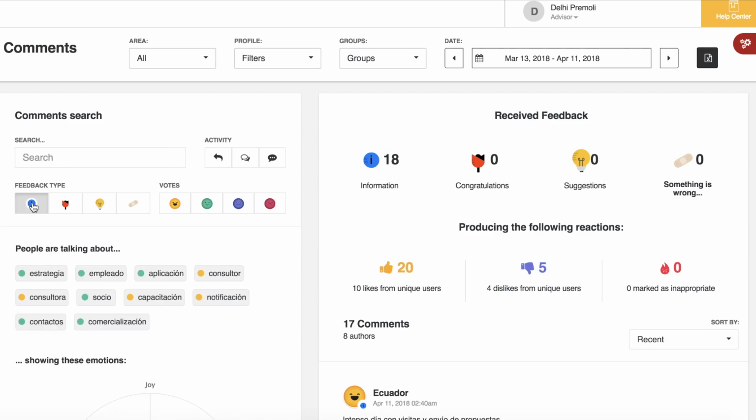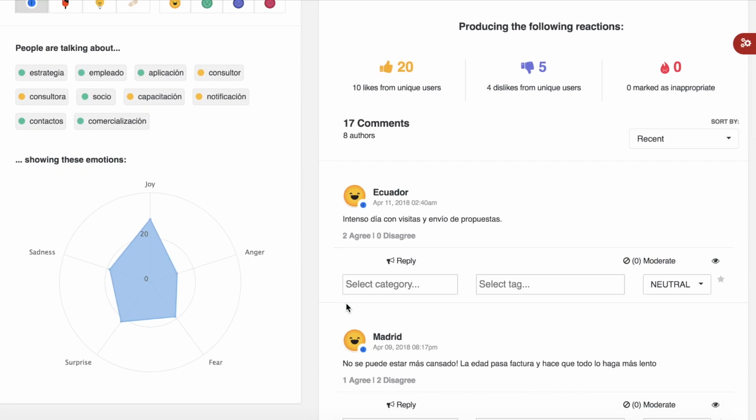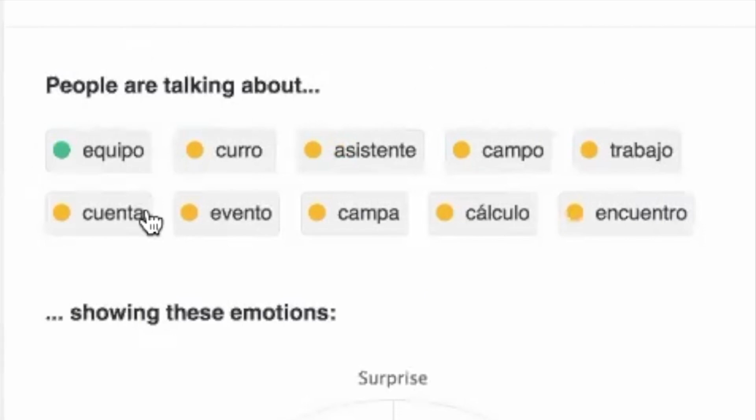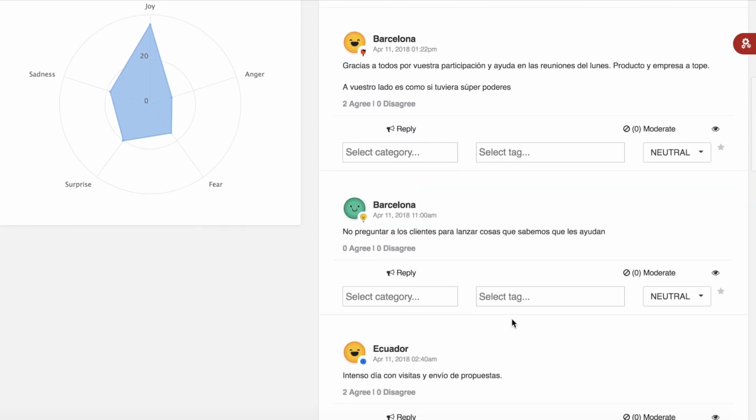For example, if I filter by this type of feedback, I can see all the related comments left. Lastly, we have a cloud of tags which indicate to us in a very quick and efficient manner what topics are being mostly discussed in the organization. The tags are associated with a color, which indicates if they talk about those tags positively or negatively. By pressing them, I can see all the comments relating to these specific tags.